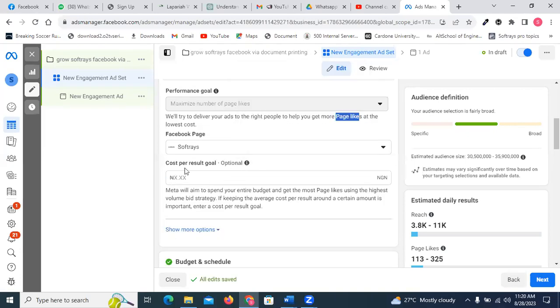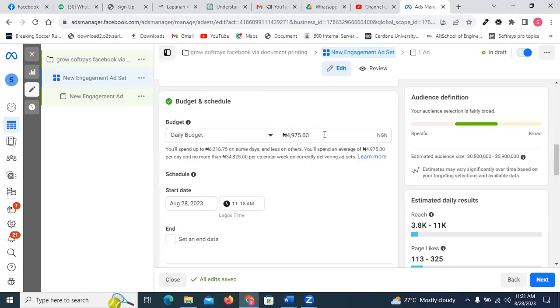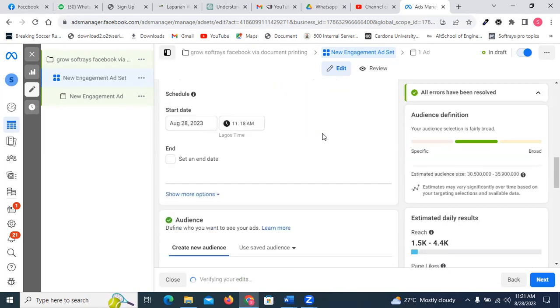Now, when we come here, I want to get more Facebook likes at the lowest cost. Though they will charge more than when you just run to WhatsApp, we are using the ad to perform two things. Now, here, I just come here and put the amount I'm spending. Let me see, I'm budgeting 2,000 naira per day.